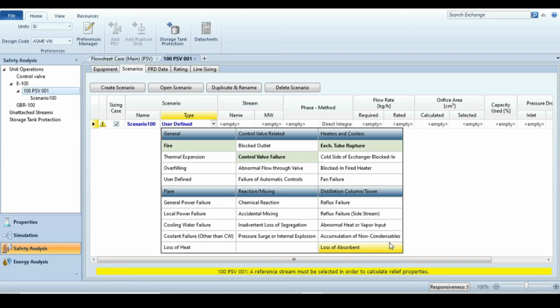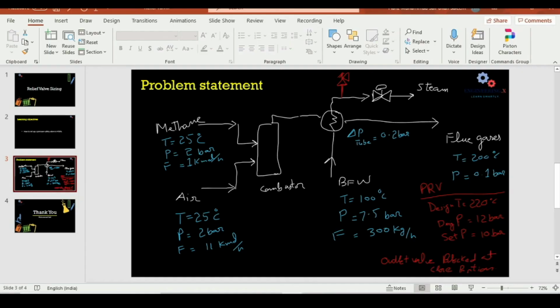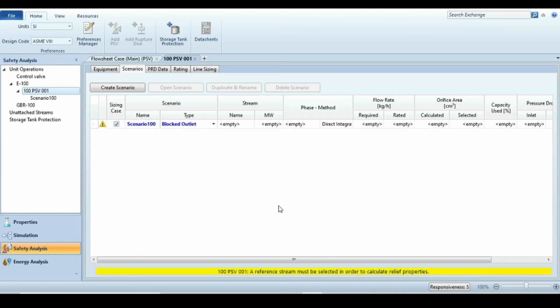Okay, so here, because we are saying that the outlet valve, that is this one, is blocked and the back pressure is being built, so we are just taking this scenario for the calculation purposes. Okay, then what does HYSYS say next? It says we have to select a stream that is going to this valve. For that, go to this stream tab and double click on it.